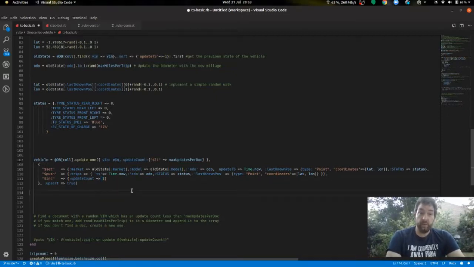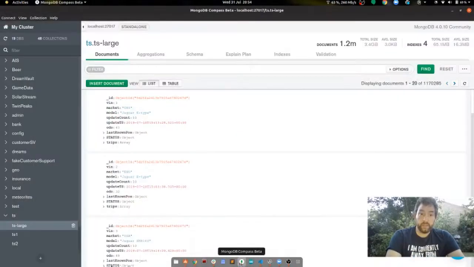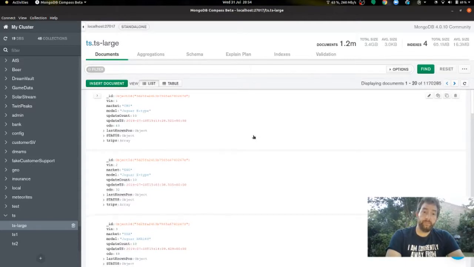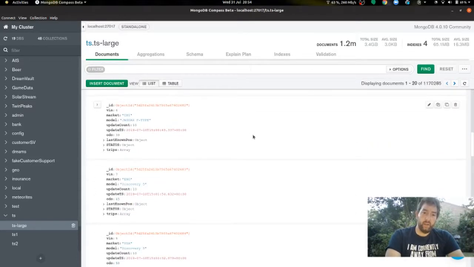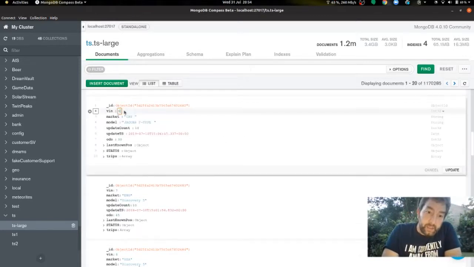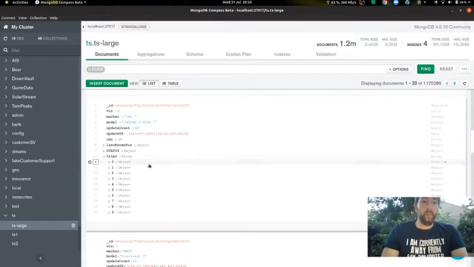So that's kind of what the script does. Let's go and have a look at some of the data. If we pop over to MongoDB Compass over here, you can see this is the collection that I've built. There's about 1.2 million documents in this collection, and it's very basic data. I haven't specified any particularly interesting vehicle identification numbers, VINs, but they're all there.